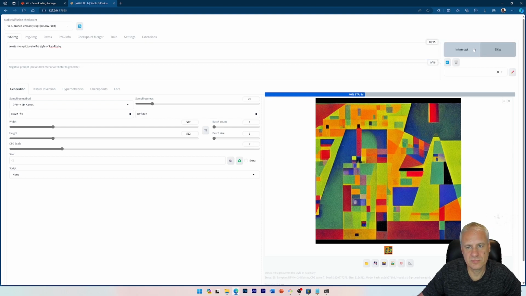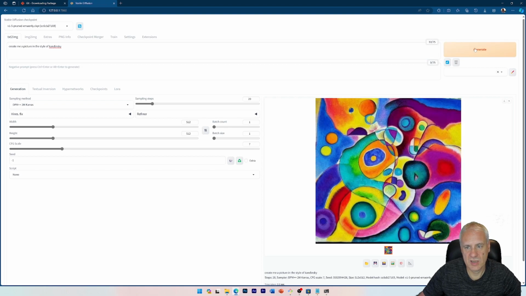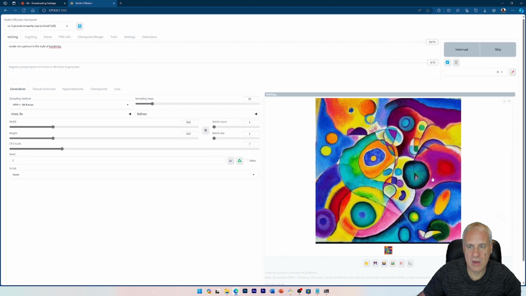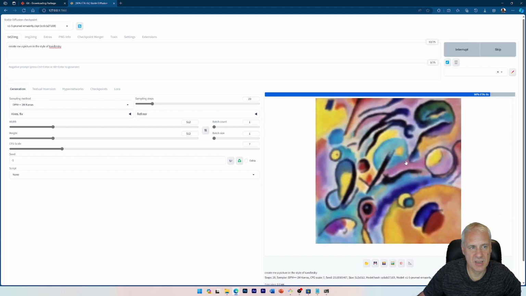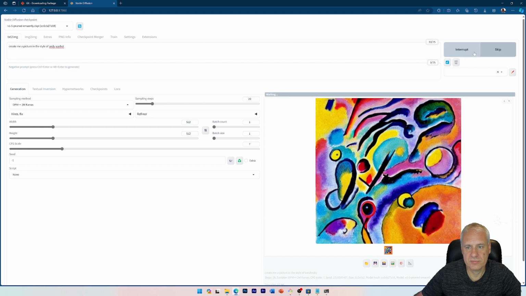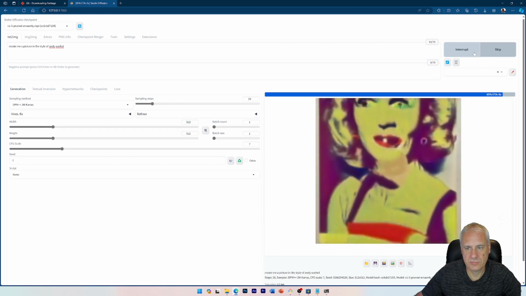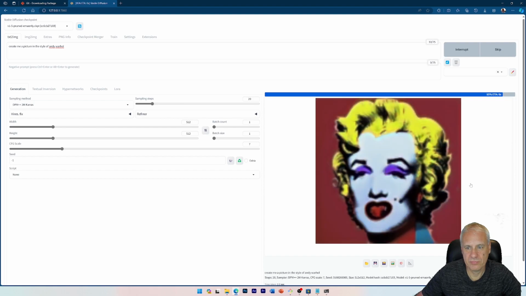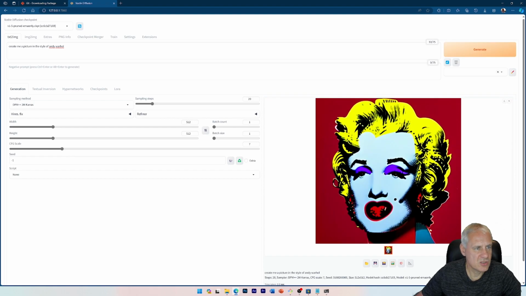Generate. And you can see I can generate as many images as I want in the style of that particular artist. So, if I wanted, let's say in the style of Andy Warhol, generate another one. And there you get the idea. So you can actually expand as much as you want.